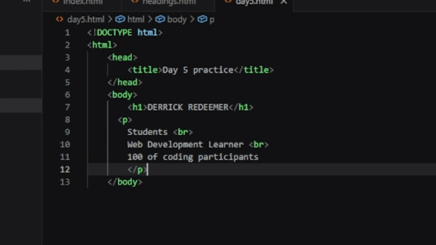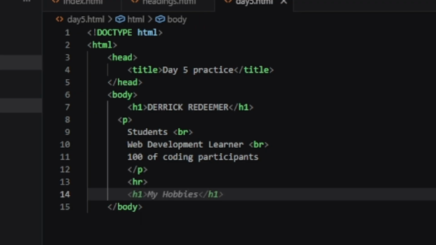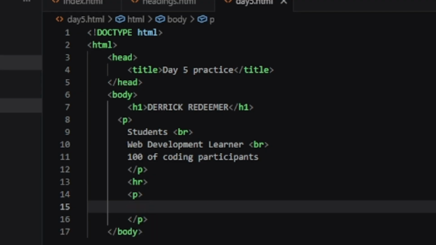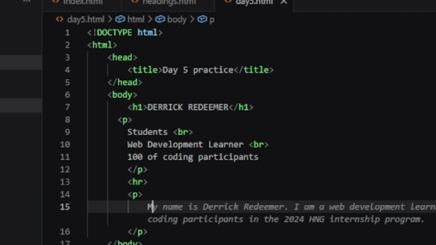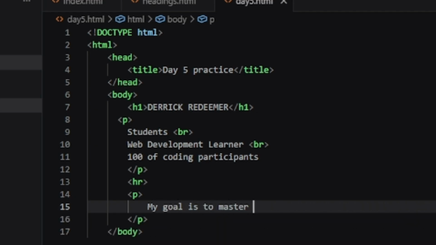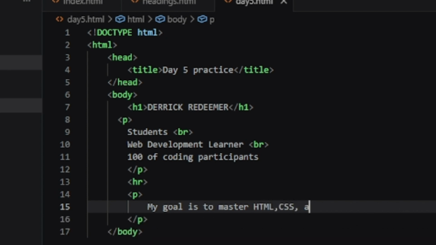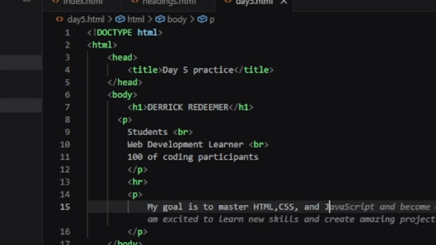All right. So now let's go to the next one. That's the H1. We are going to introduce the horizontal rule, the HR. Then we move to my goal is to master HTML, CSS, and JavaScript. So another paragraph, P. My goal is to master HTML, then CSS, and JavaScript. Yes.